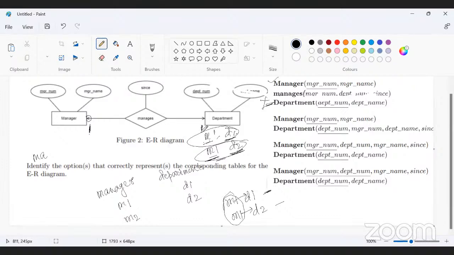And if you underline it, then we have to make sure that it should be one-to-one. By default, it can be one-to-many also, right? But in the case of the second and third options, B and C, it will be a one-to-one relationship. Managers will contain M1, M2, and D1, D2. For every manager associated with one department, that is one-to-one. One manager is associated with one department.